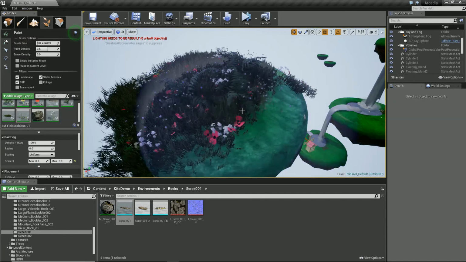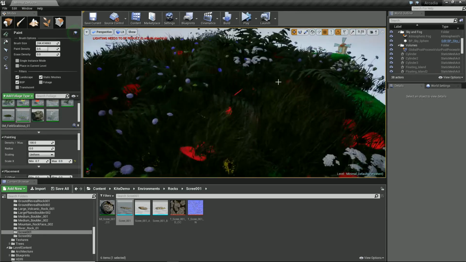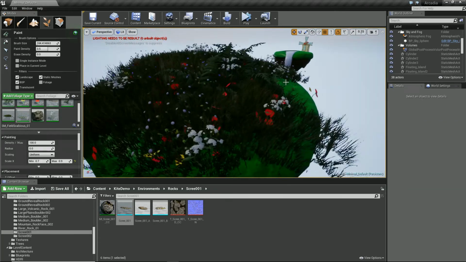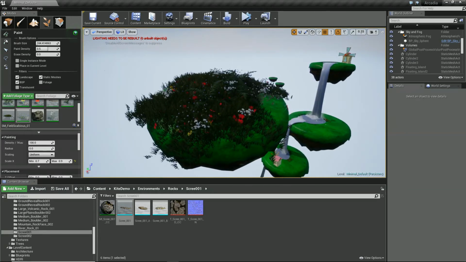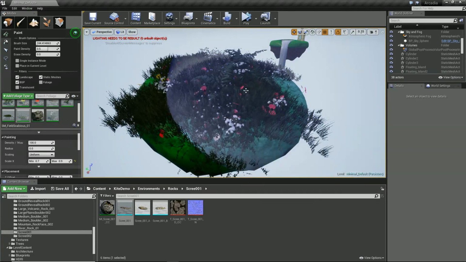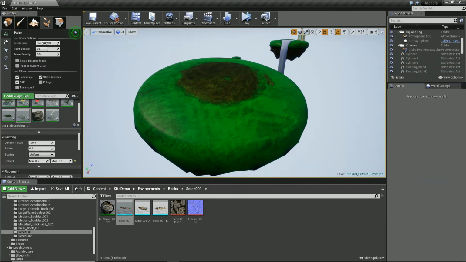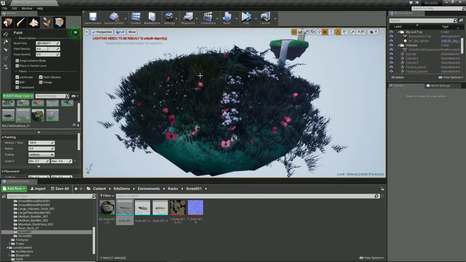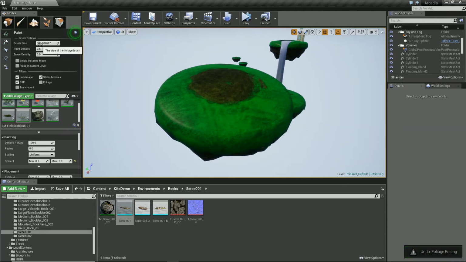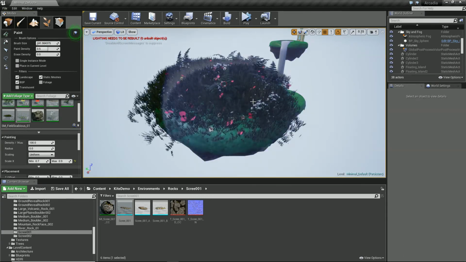Alright, and let's paint these in. Excellent, so there we go, we've got our own flowers mixed in with some of the other ones, and it really looks nice. I feel like let's make the brush size a little bit bigger. Alright, went too big on that one. Probably gonna go about there.